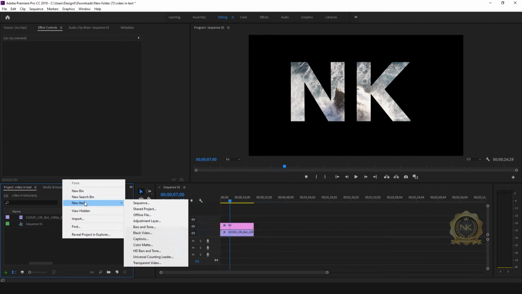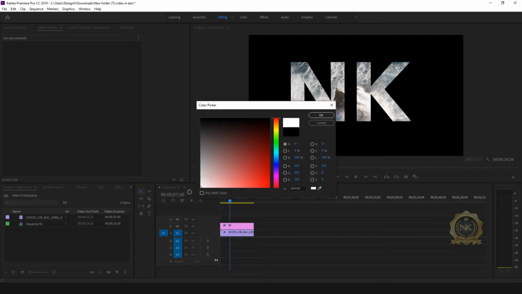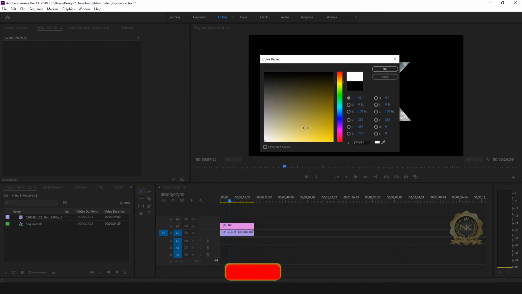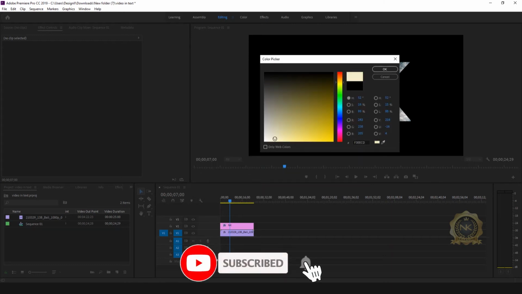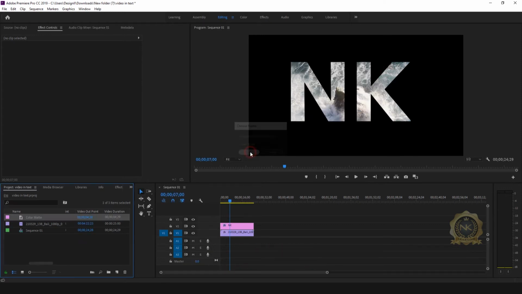New item. You can right click, new item. Select the color matte. OK. I need the background color cream or white. Select the white. OK, this is the name, color matte.